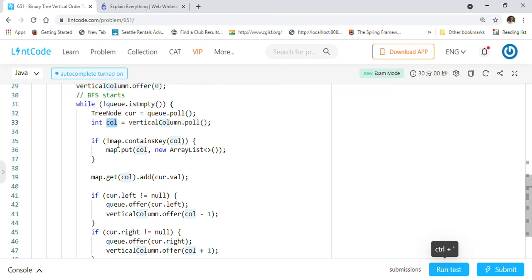Then it will check our map. If the map doesn't contain that column, it will create an empty list in the map, because we will keep adding the column values into this list. You can see right here that when we do map.get of the column, we get that empty list in the beginning, and we keep adding the current dot value here. So that's how we will be using it.